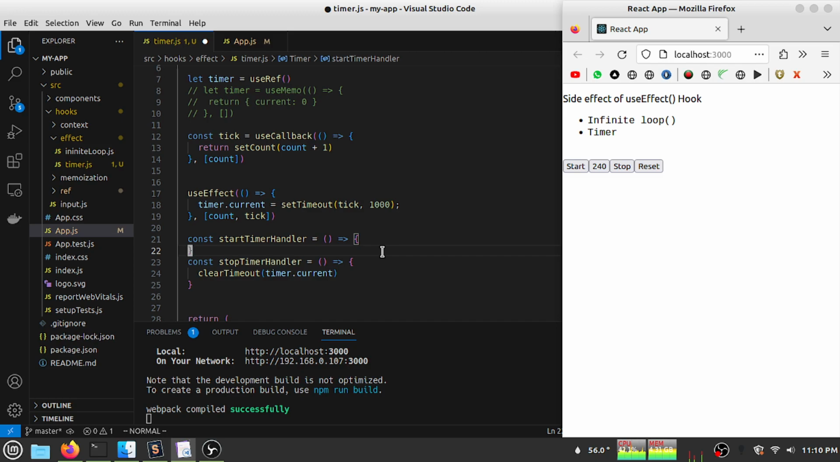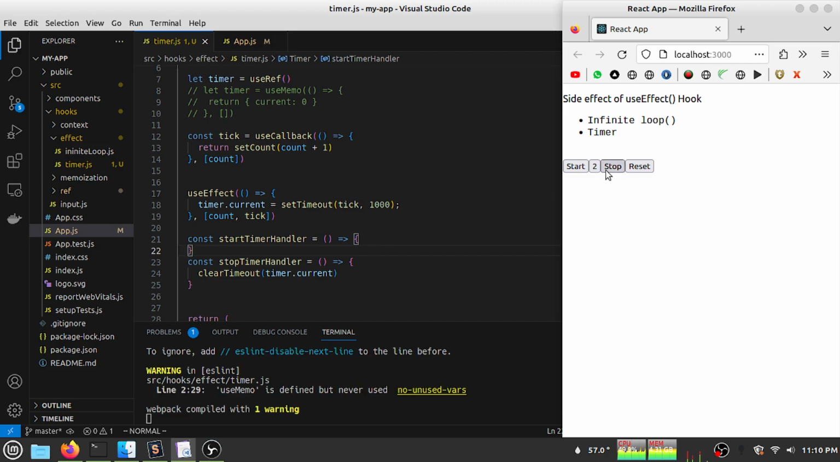If I save my file, I can see it works regularly. It works as we expected. Stop timer, start timer. Okay, after start timer it does not work, because we do not invoke the tick function inside my start timer. So I have to call the tick function here. If I save my file, if I stop and then start, it will start again.